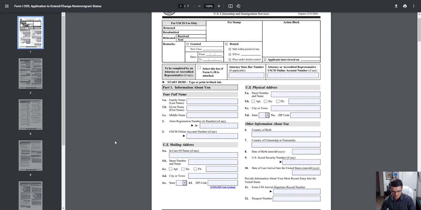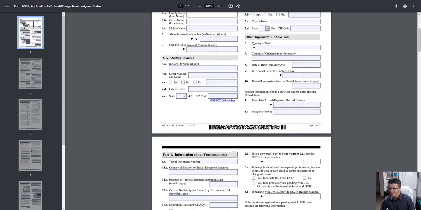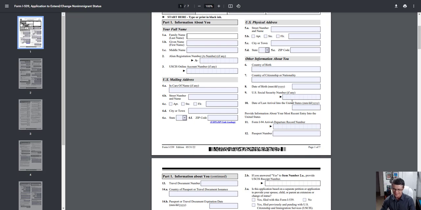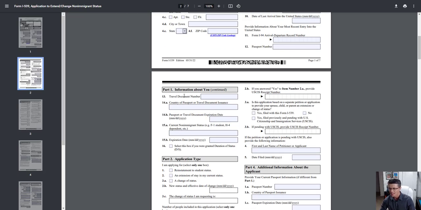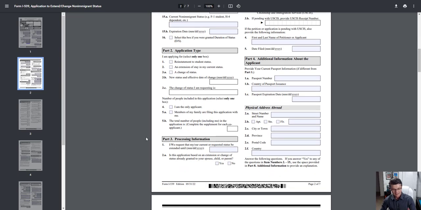It's also very simple for the petitioner, the main person. A little bit more information: their full name, so it's going to be John Doe, right? He's the petitioner. Then the US mailing address, physical address, other information, again place of birth, passport, all that sort of stuff, information about you, travel information, application type. As you can see, that wasn't in the supplemental form.